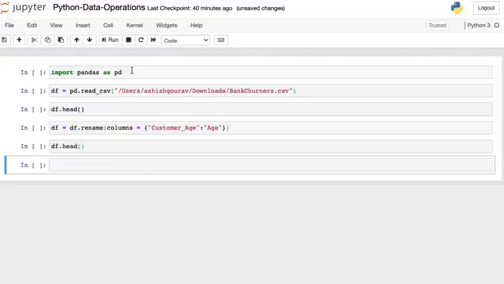Let's do a few data operations using Python. First thing which you need is the pandas library. So I'll import pandas as pd. Now after that I need to have a data set.